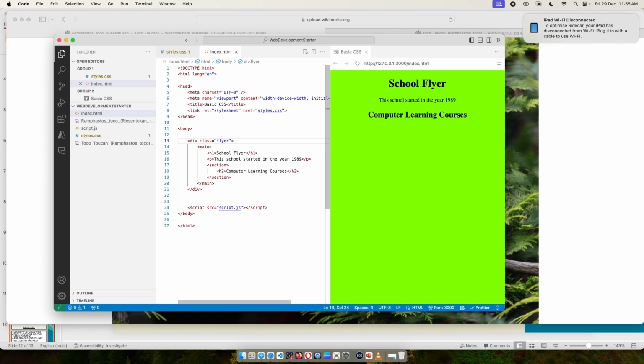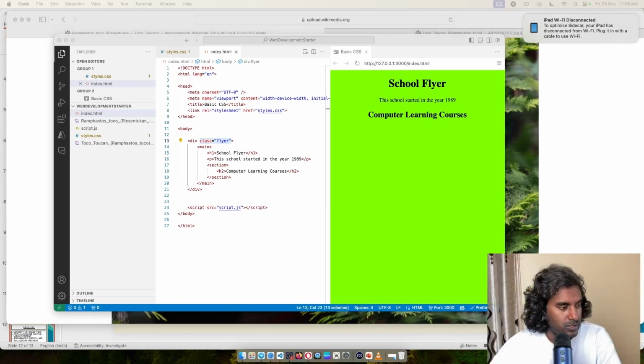Instead of manipulating the main tag directly, because we might have other main tags or something else which we don't want to manipulate, it's always a good idea to use classes. This is also a good option for me to introduce you to the whole idea of classes. So I'm going to create a class. Now these are not classes that you see in JavaScript or other programming. These are CSS classes.